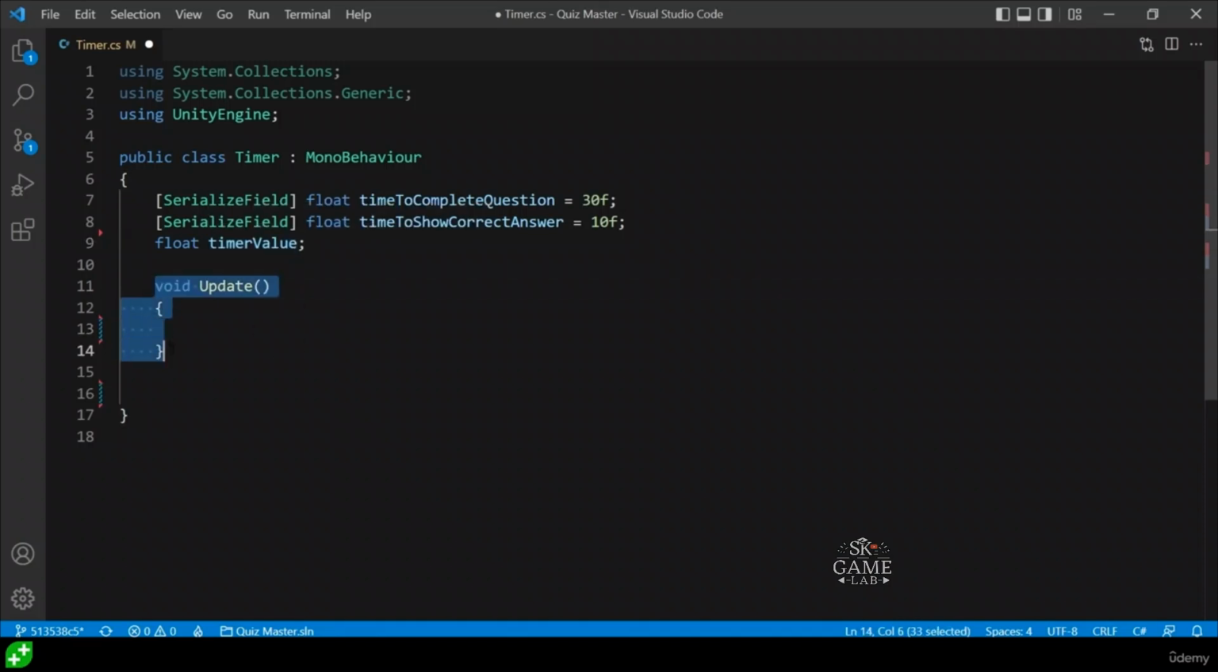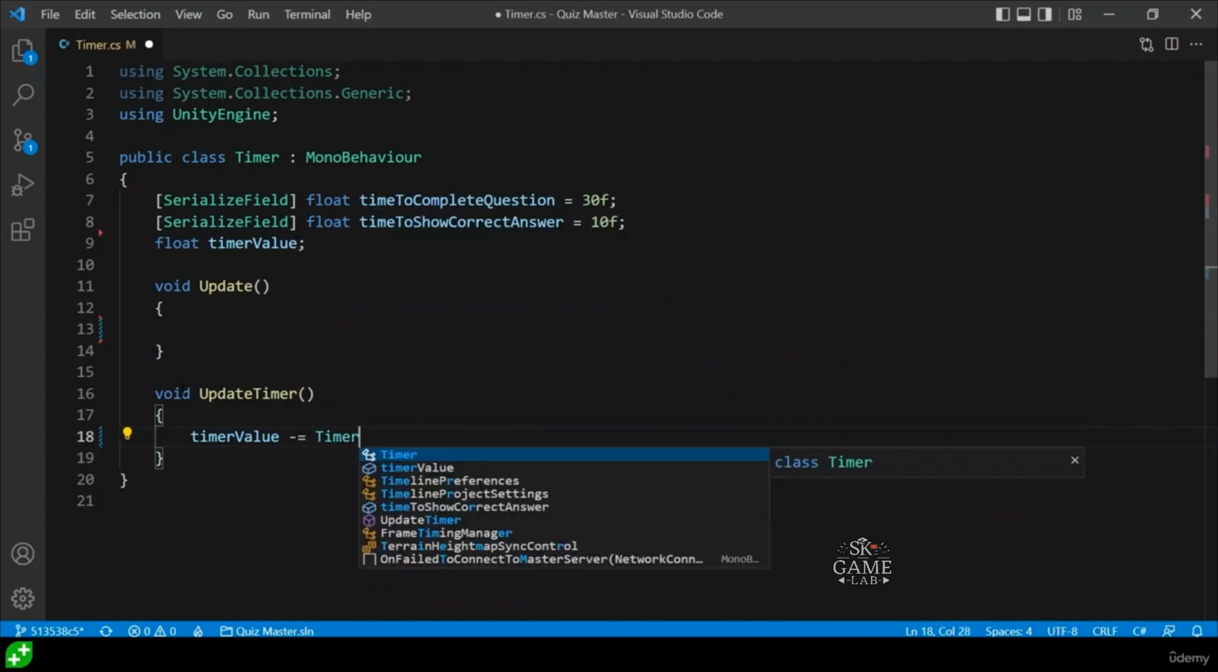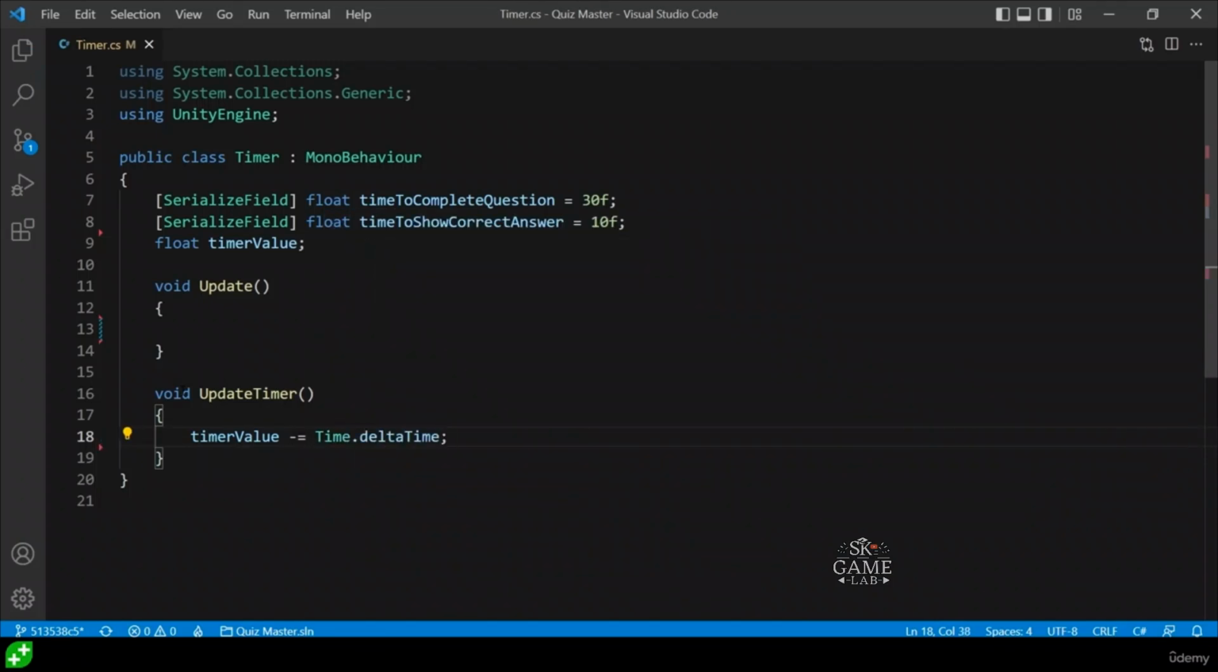Now we could do this all in update, but I'm actually going to create its own method just for readability. So let's say void update timer. And every frame of our game, we want to be reducing this timer value. And we can do that by saying timer value minus equals time dot delta time. So every frame of our game, we're going to shave off a little bit of time from our timer value.